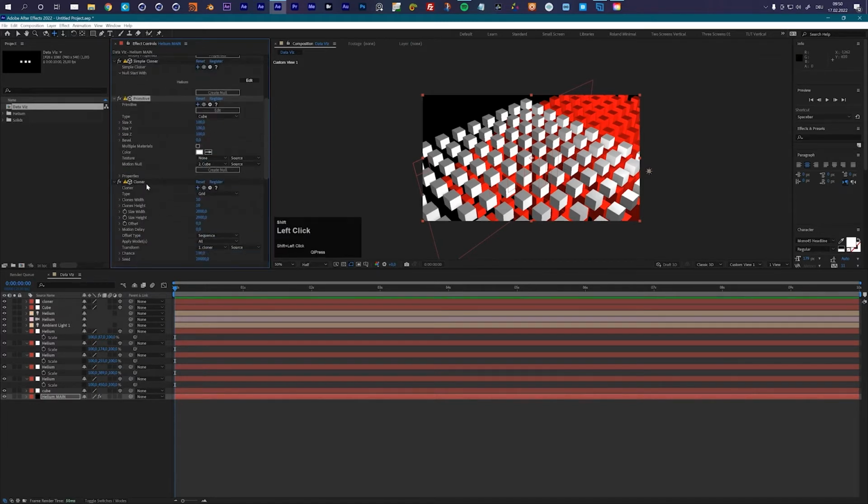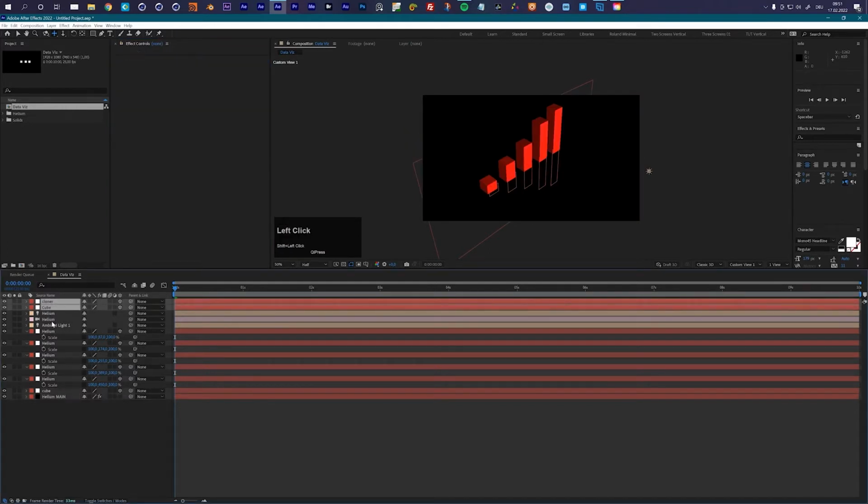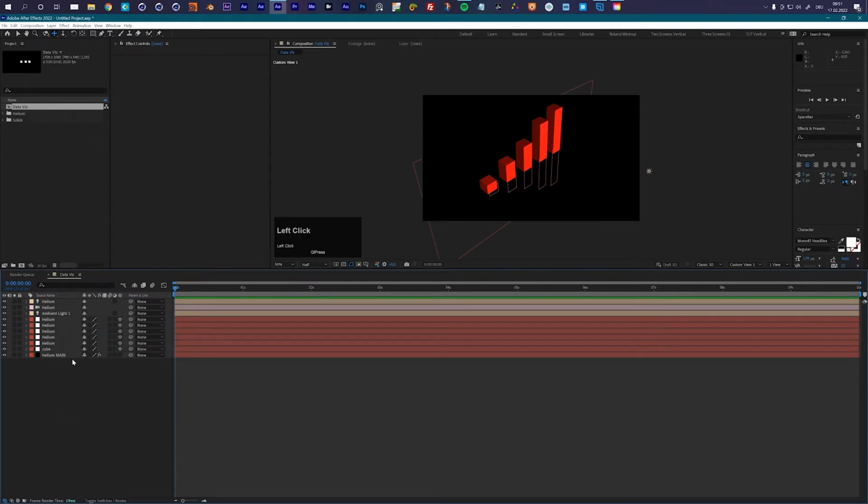So let's just delete these two effects that were created now. And let's also delete these two nulls that were created, because I don't need them anymore and I don't want to mess my timeline here. And we will do this in another way.